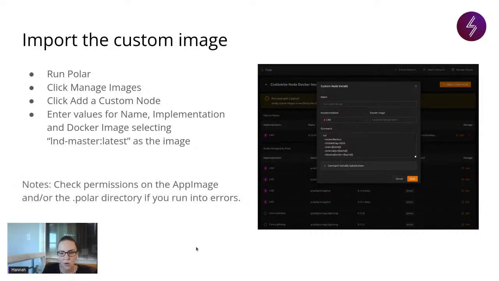One of the times I did this, I wound up with an error. I had to go and check the permissions on either the AppImage for Polar, or Polar also creates a directory on the Ubuntu machine called .polar, and you just have to make sure that has enough permissions to run as well. So if you hit any errors at this point, just go check the permissions on those files in that directory.